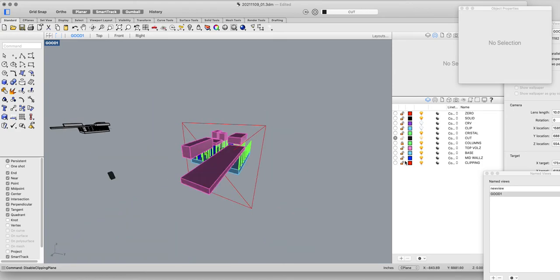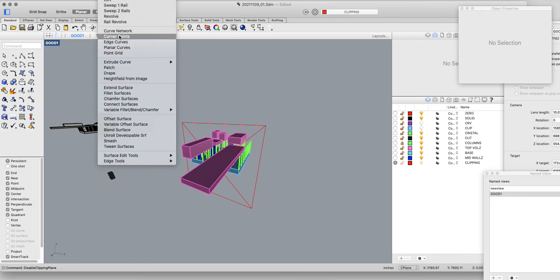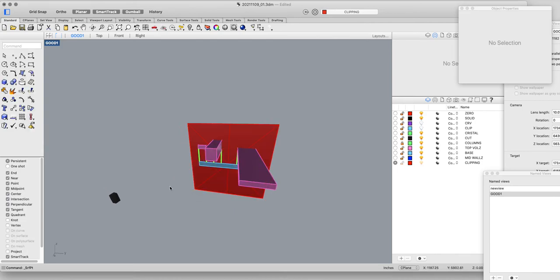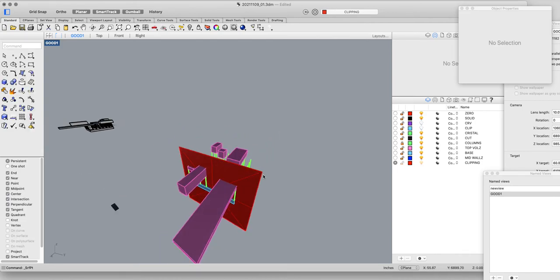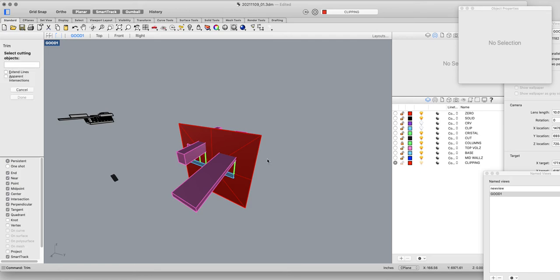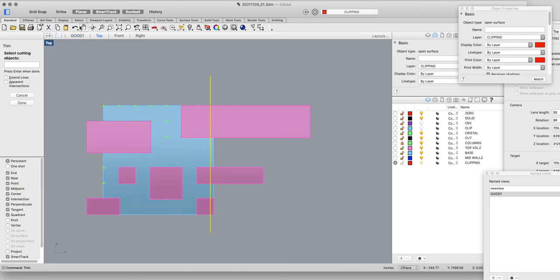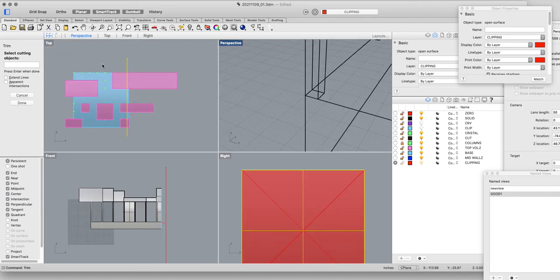Now, that same layer, I'm going to create a surface. So I'm going to go up to surface and create a surface using corner points. And I'm just going to make this surface right on top of my clipping plane. I'm going to initiate the trim command, asking me for my cutting object. So that's what I want to cut with. Go to top view over here. Let's actually go to four view. Right, that's what I want to cut with.